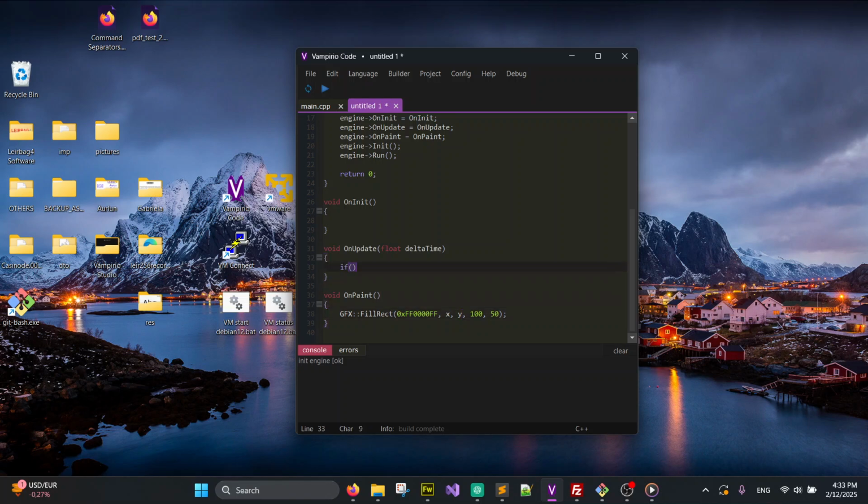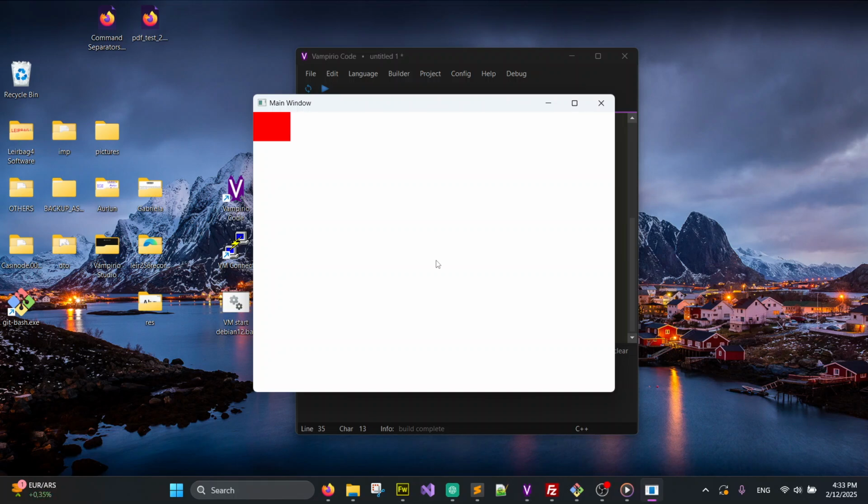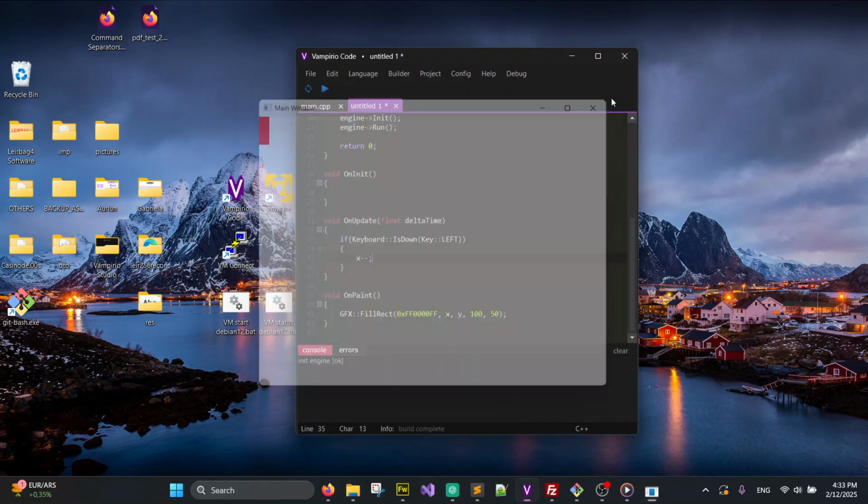Here we can check for any key pressed. For that we should call keyboard is down, and the key, for example, left. If the key is left, we decrement X, and let's see how this works. If I press left, the rectangle moves to the left.